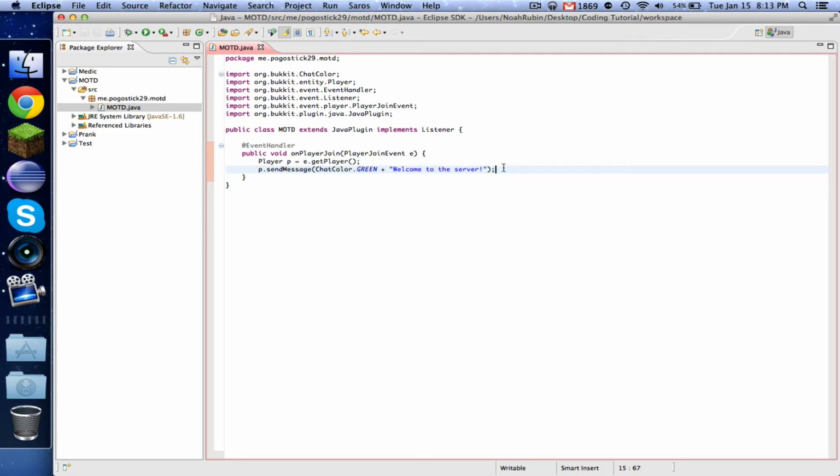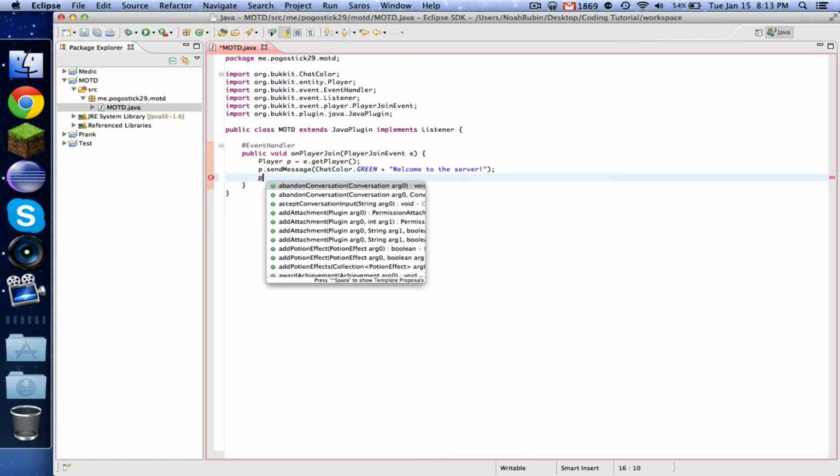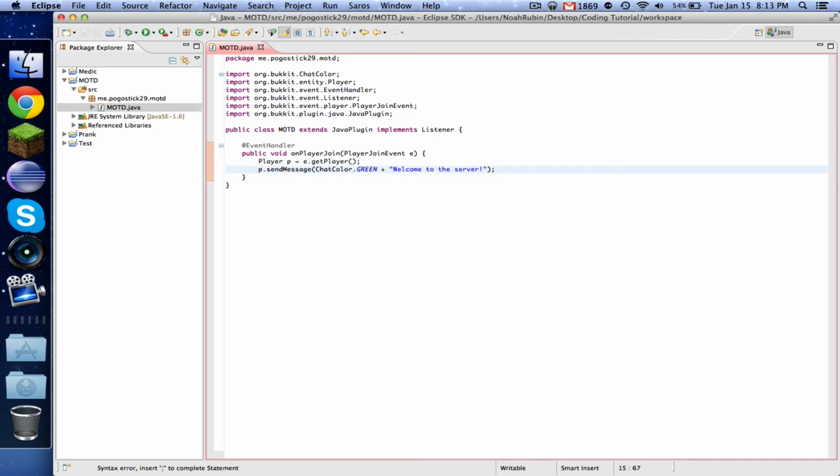Now, there's tons of different events, and throughout the tutorials, you will learn more of the events. Right now, this just says welcome to my server. If you want to customize this, you have access to the player, so you can do whatever you want. You can change their health, you can change their food level, you can send them different messages, you can do a whole lot of different things. But this one I'm going to keep nice and simple. And in the next tutorial, I'm going to teach you configuration files, so people that use your plugin will have the ability to set the message that they want.